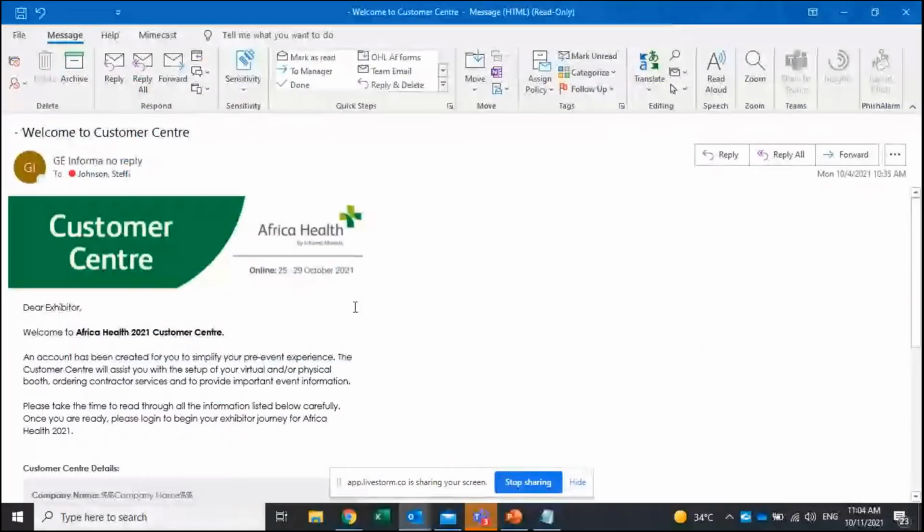And here what you see is the welcome email that you get from Customer Center. Like I said earlier, Customer Center is the portal where you would generally be welcomed, and you will have access to the exhibition. Generally, if this was a physical exhibition, this is the portal you would go in and, let's say, give your fascia, everything related to your on-site experience.